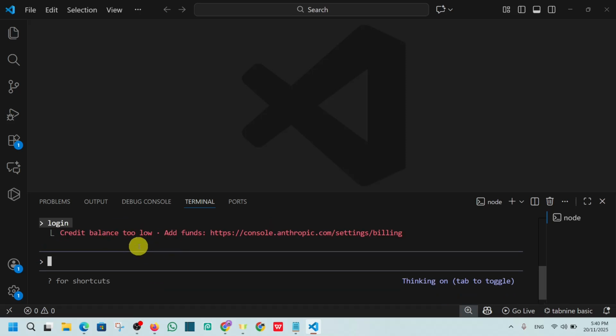And I already logged in through my account, and that is the reason it's showing me credit balance too low. Why? Because I haven't bought it. So you have to spend at least $5 to use it. So yeah, in this case I cannot show you the process because I haven't bought it.